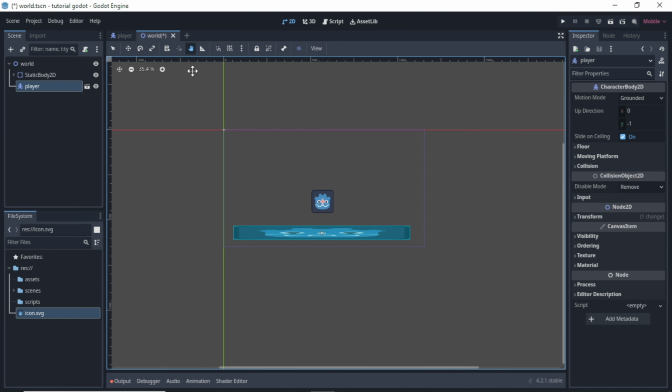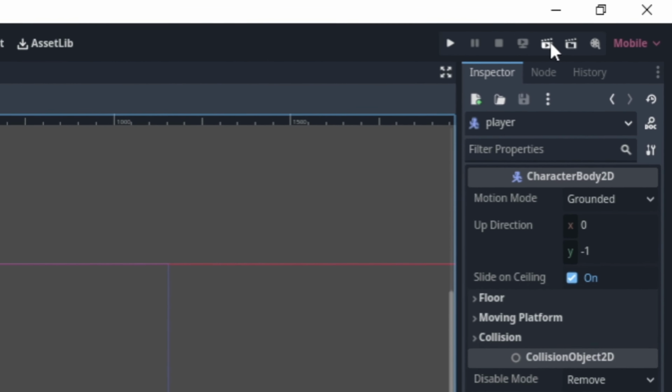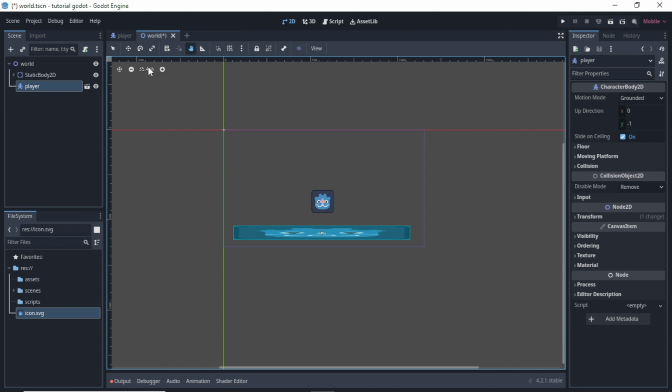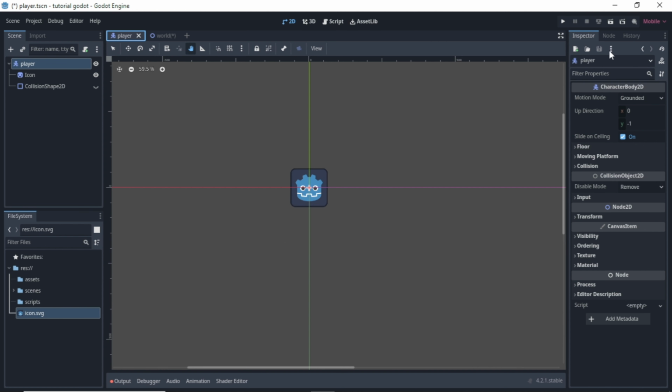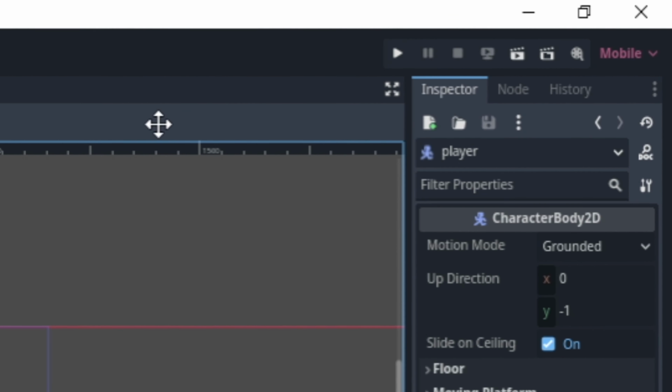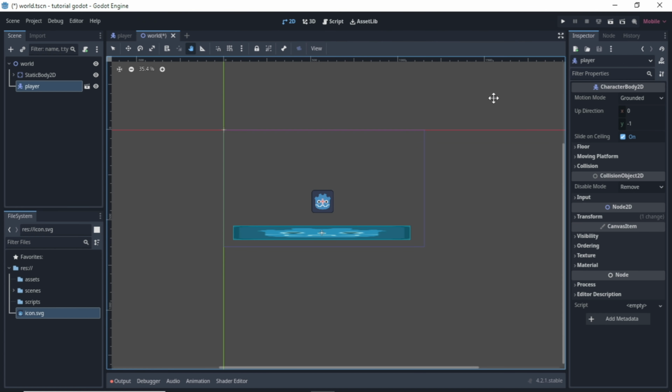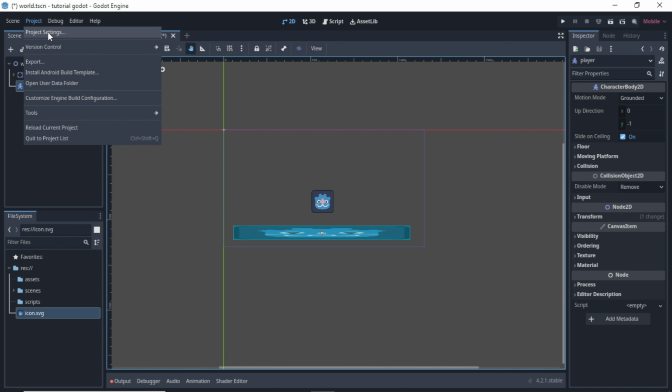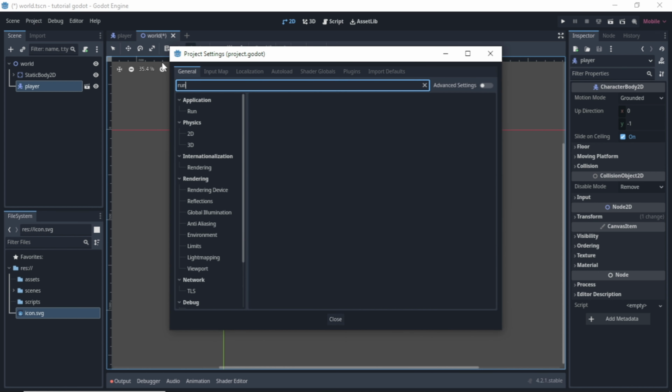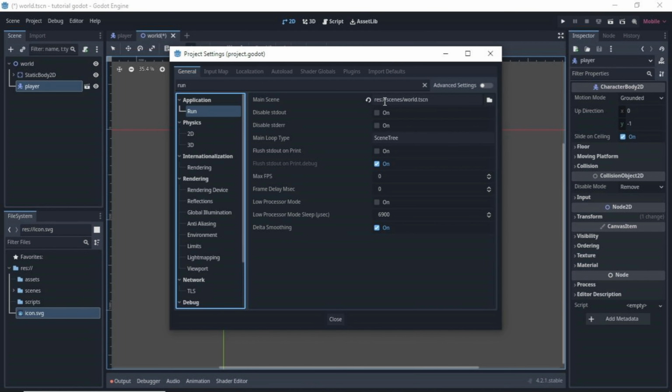If you want to play the game, you will have two choices. The first is to play the current scene, which is World Scene. For example, if you are in the player scene and click here, the player scene will play. The other option is to run the main scene. You can change this scene through the project settings, type Run, and you will see the main scene. Here, there is a world scene.